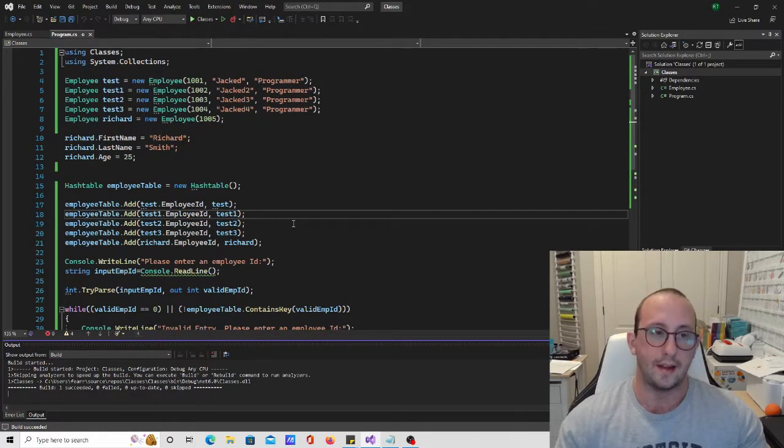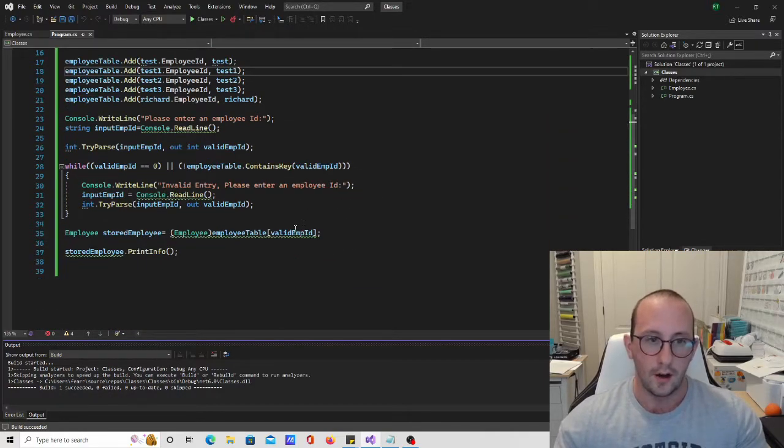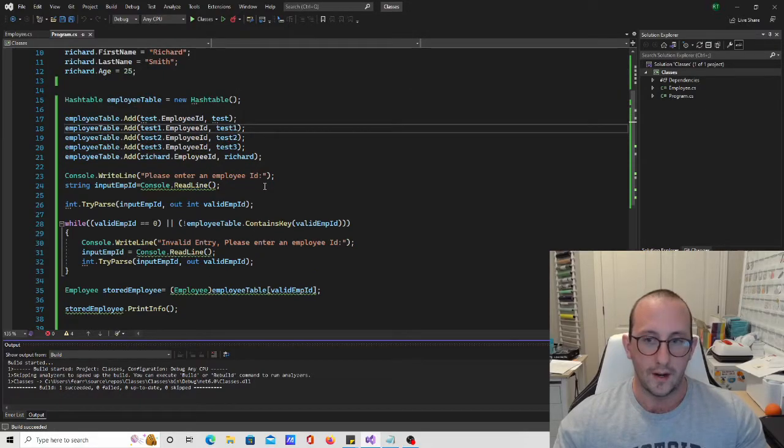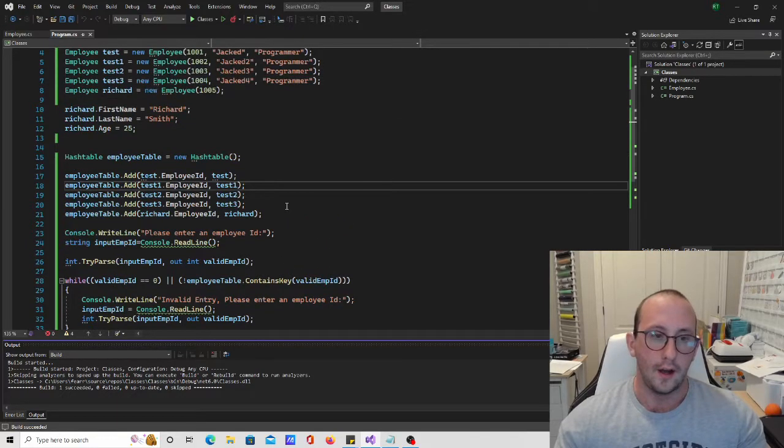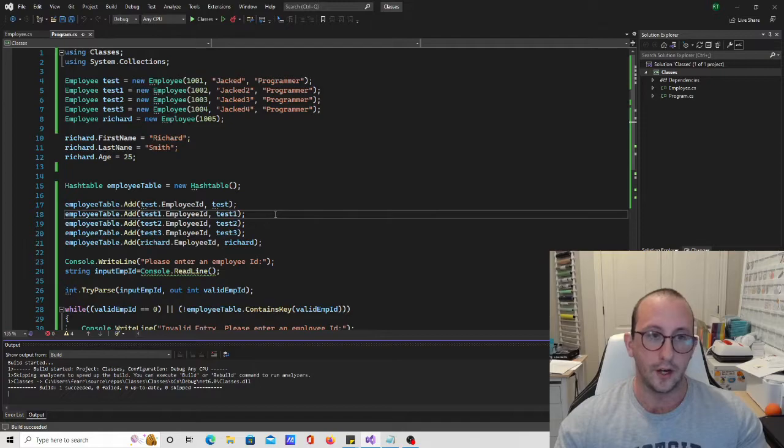So I hope that clarifies hash tables and gives you guys a good idea of a scenario or a use case of where you would use hash tables instead of arrays or an array list. Because if you're just iterating through them, an array list or an array is definitely more than fine. And then our next one we are going to be looking at is dictionaries.